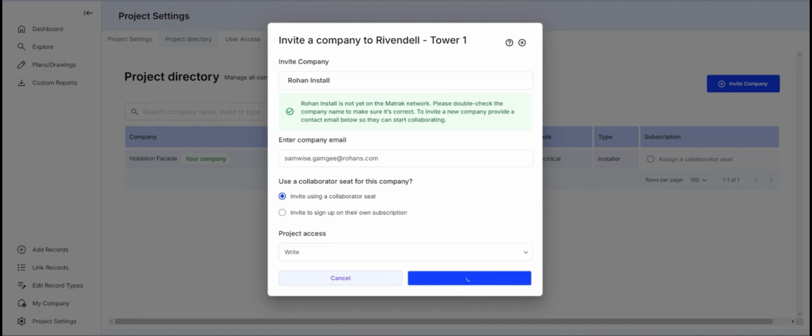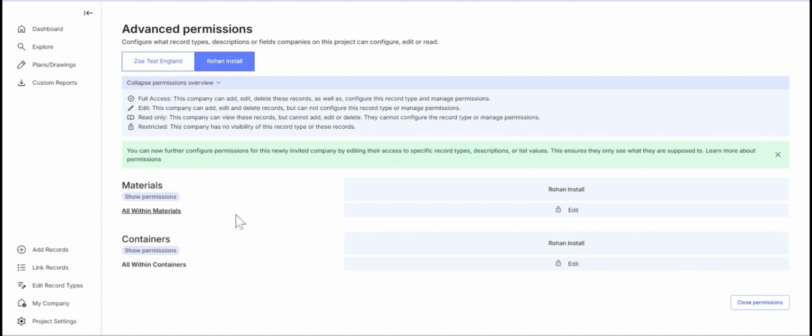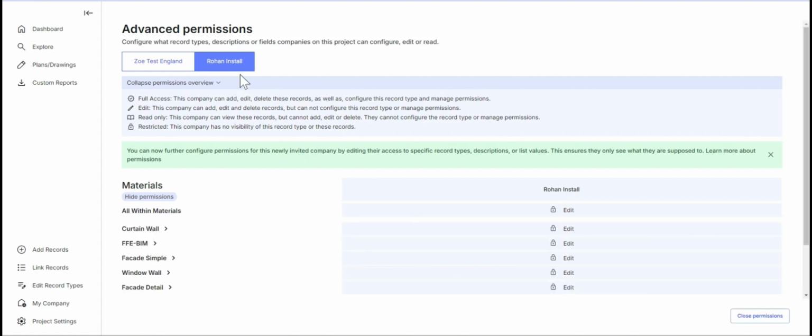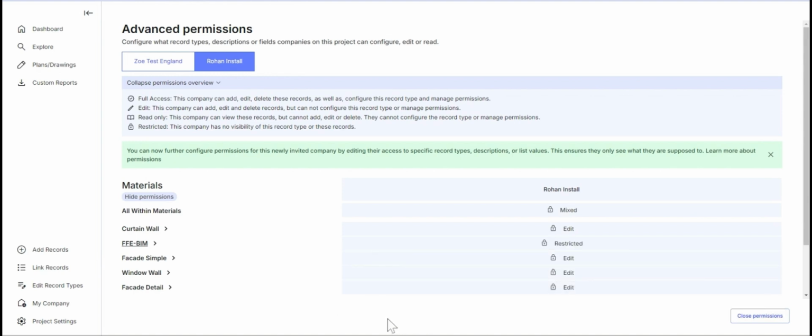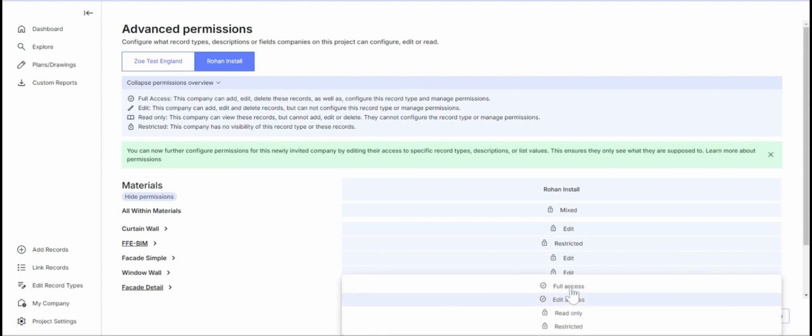This brings you through to the Advanced Permissions page, where you'll configure the access for the company you are inviting. Firstly, have a look at the materials. So for this example, Rohan Install are looking after facade. So with the FF&E and BIM, they will not need to see that. So we can click on Restricted so they don't see it. And for facade detail, they'll just need to read that. So we'll have Read Only.